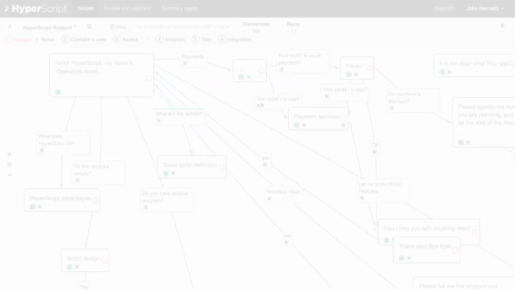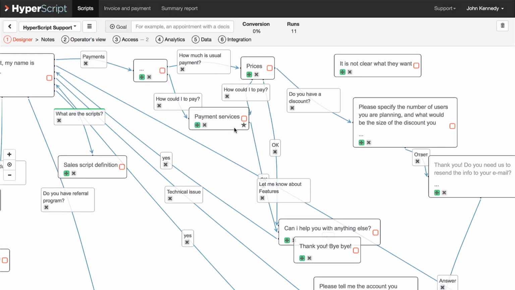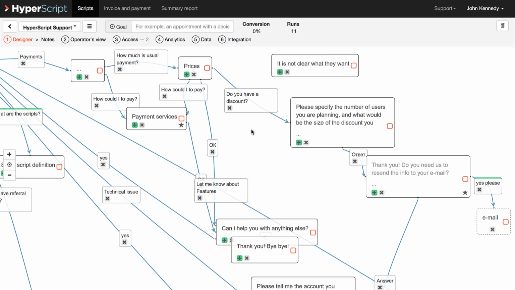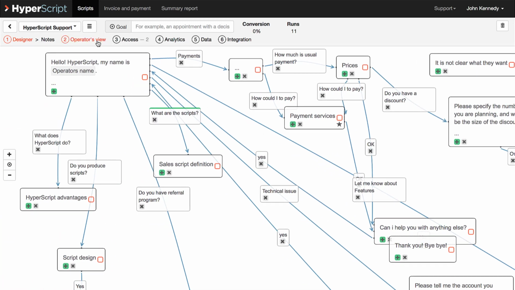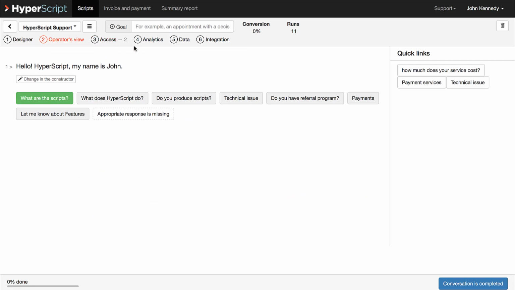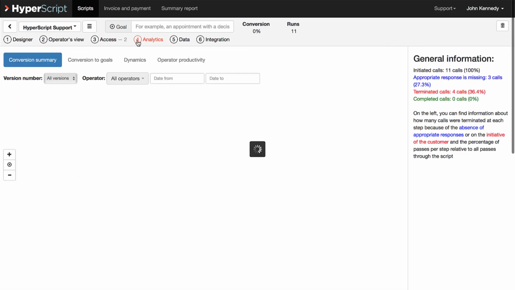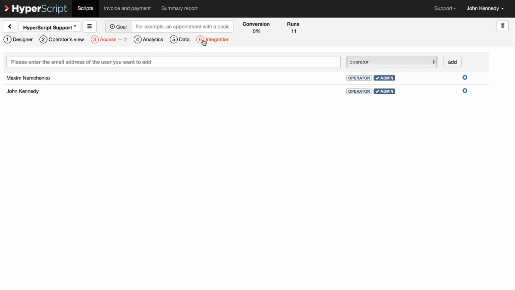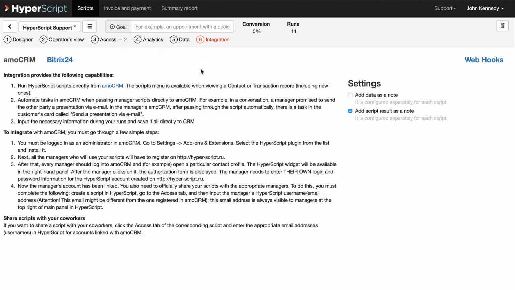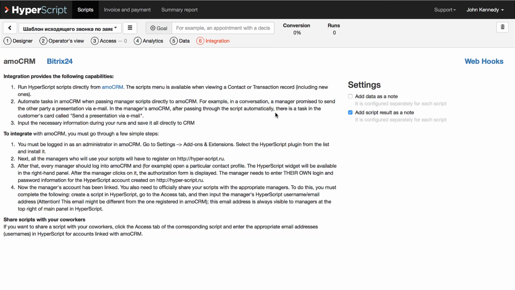First, let's have a look at the main menu. The Scripts section contains all your created scripts and the tools for working with them, such as Constructor, Operator View, Efficiency Analysis, managing script access for colleagues, and integration with CRM. First and foremost, we will become familiar with this section.